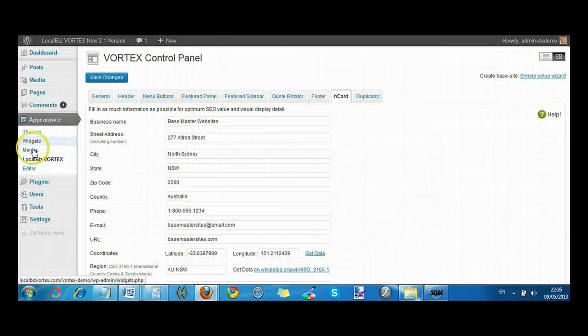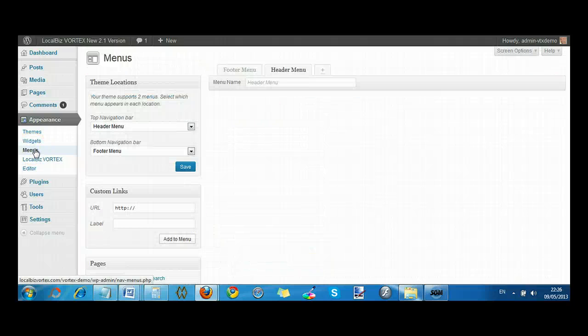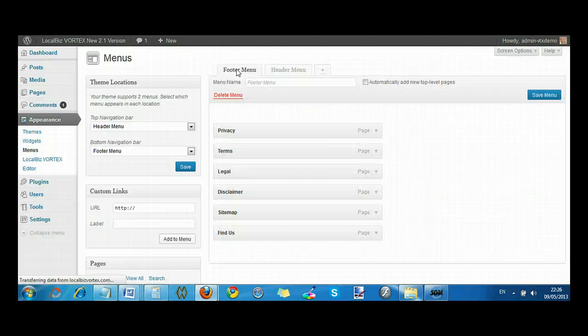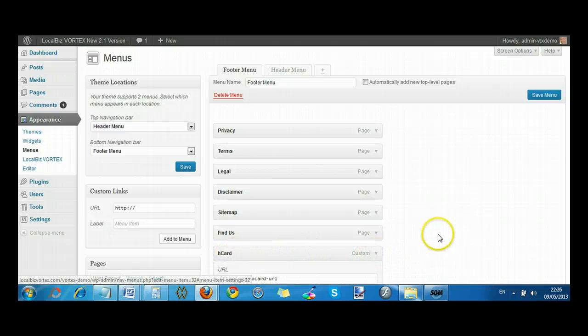We go to menus, and in menus we look for the footer menu, so we've got the footer menu. We've got H card, and it's a custom URL.